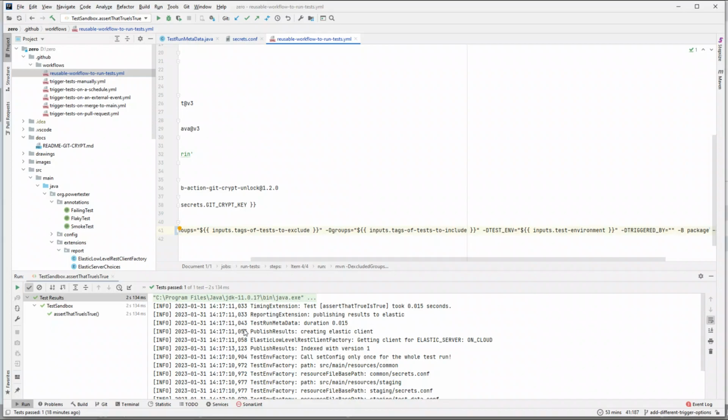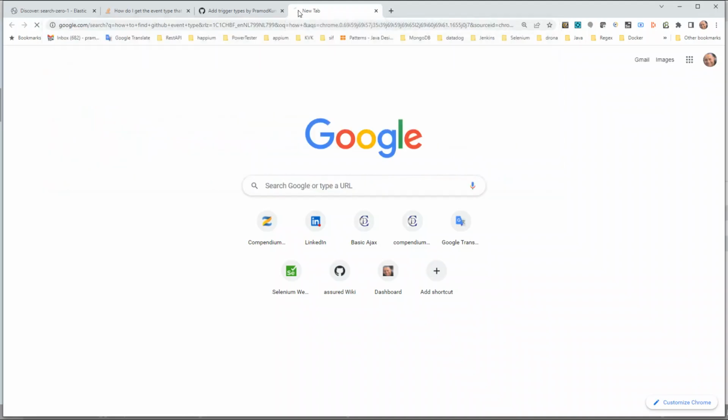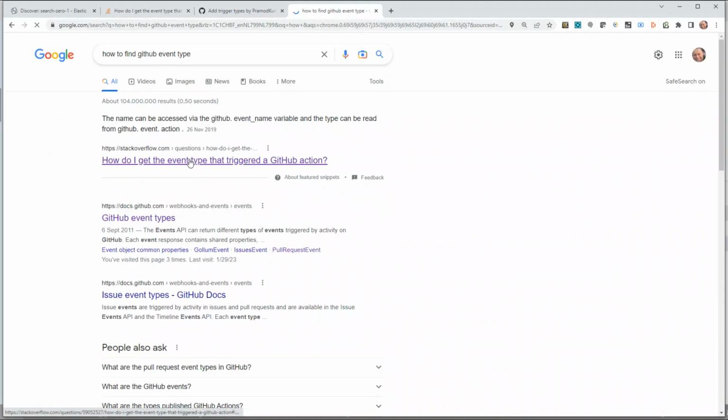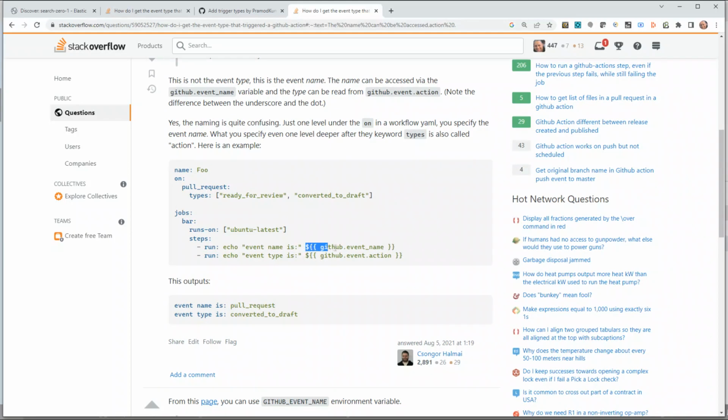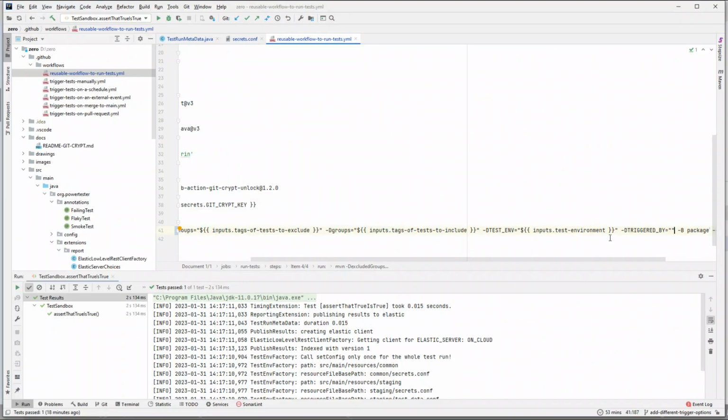So let's say if you search for how to find the GitHub event type, I already have searched this before. It says if you use github.event_name, you will get the event name, like pull_request. This is what we're interested in. So let's go back. Let's put it inside the brackets, because then if there's any space, we will not have any problems. And remember not to give any spaces around the equal sign, otherwise you'll have a problem.